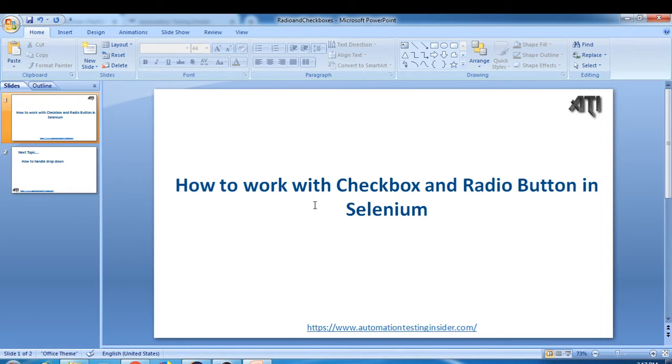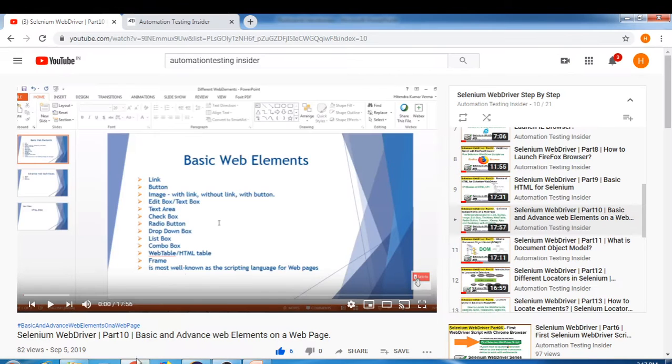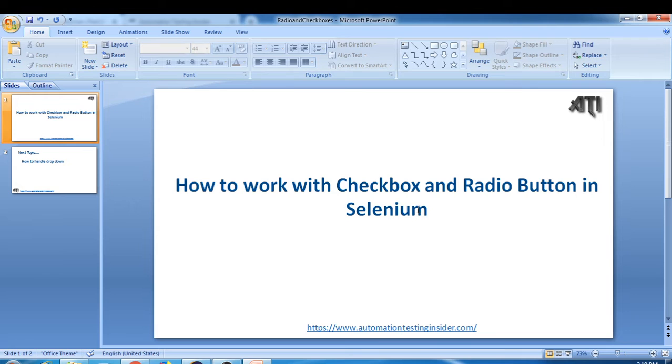So in this video I'll show you how to work with checkbox and radio button in Selenium WebDriver. If you remember, I have already created a video, Selenium WebDriver part 10, where we discussed the different basic and advanced web elements on a web page. So from today onwards I'll show you how to work with them. Today I picked radio button and checkbox in Selenium WebDriver.